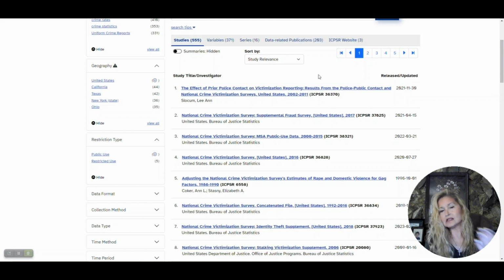And then just a side note for the NCVS, sometimes they do these side investigations or special topics associated with the NCVS. So they have the police public contact survey, a stalking supplement, those kind of things. So here they have a supplemental fraud survey. So you can also not just get the NCVS, but you can pull these supplemental surveys. Anyway, that's just another example.